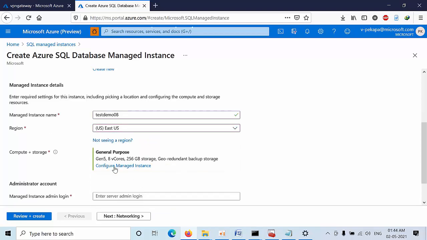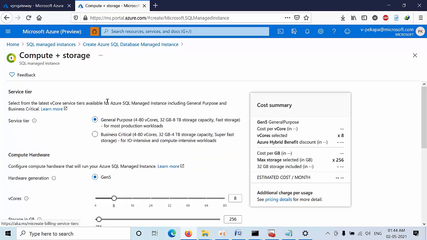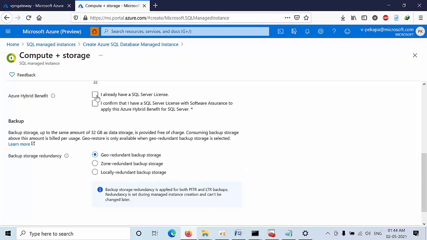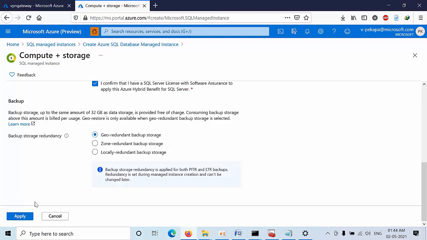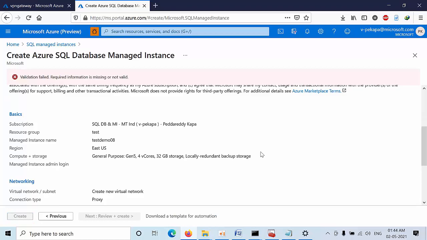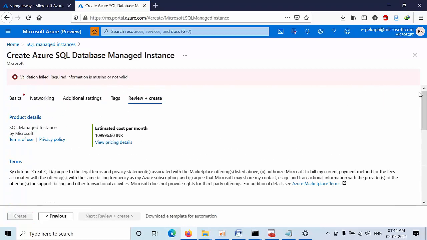Okay, with the minimum configuration. General purpose, 4 vCores, 32 GB is enough for me. And select this Azure Hybrid Benefit. Confirm. Click locally redundant storage. Click apply. Click review. Now let's see the other networking option.